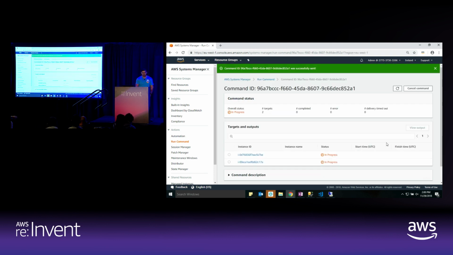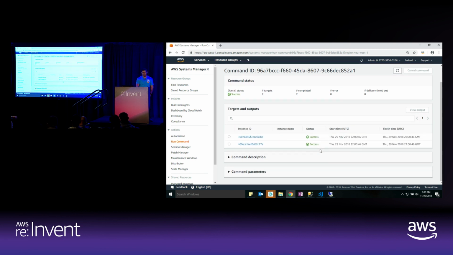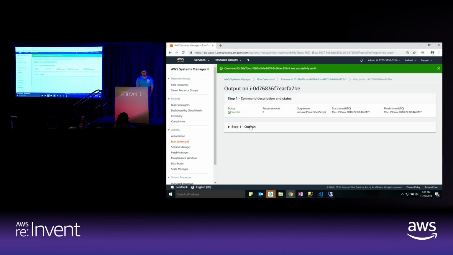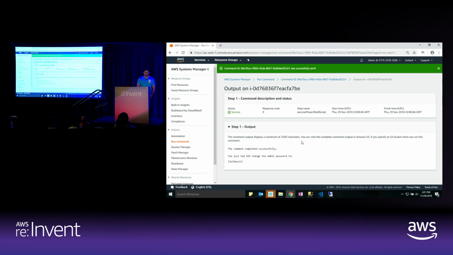So here we see that Run Command is in progress. Let's just go ahead and refresh this. And we see that it completed successfully. Now, if I click on one of these instances, I can click on the output, and you see there the command that was executed, and you can see the password, which I'll be changing by the end of the session.